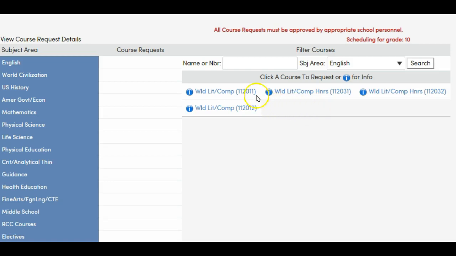So if you notice, there's a course that ends in the number 1. It says World Lit Comp number 1. That is a first semester course. Remember that when you're registering for courses, you must select 2 semester courses. At the end of all your selections, you will have 12 selections, which means 6 year-long courses.